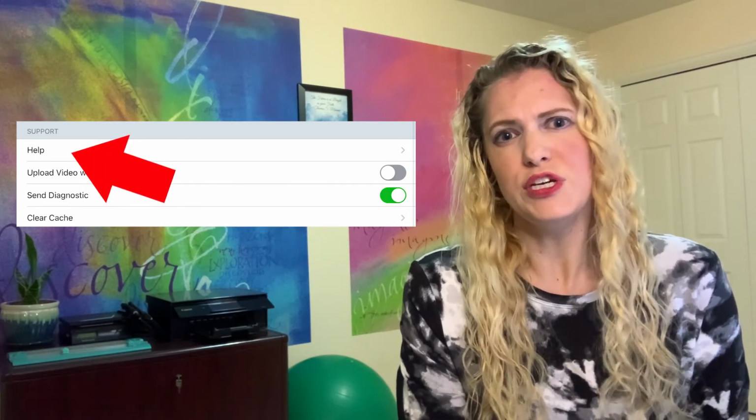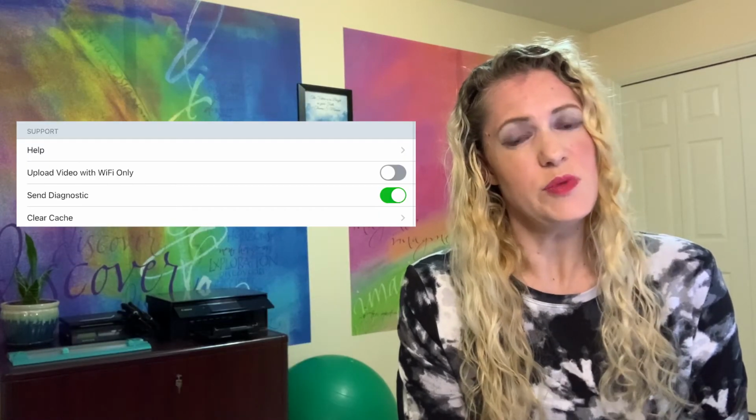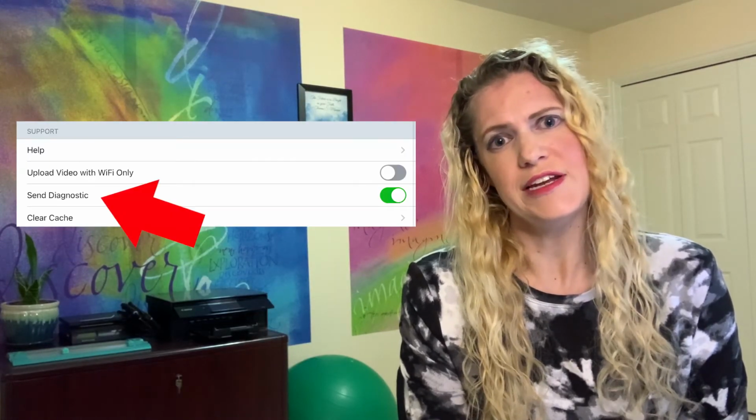If you click on the help option, it basically opens the support that you would find online guideline for Smule. And at least on the Apple device with the new layout, it also gives you the option to send diagnostics. Sending diagnostic information, from what I understand, is totally optional, and it's really only useful for the Smule development teams. The more people who have that option turned on, the more they are able to troubleshoot bugs and issues.